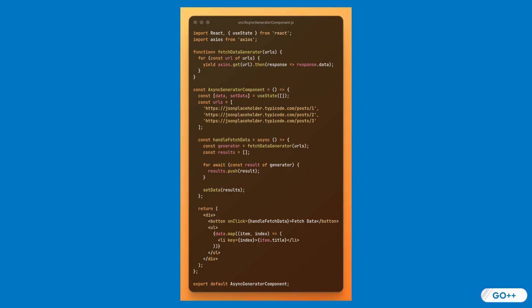Inside the component, we iterate over the generator using a for-await of loop, which handles each promise as it resolves. This approach significantly simplifies asynchronous data fetching, providing a cleaner and more readable structure.